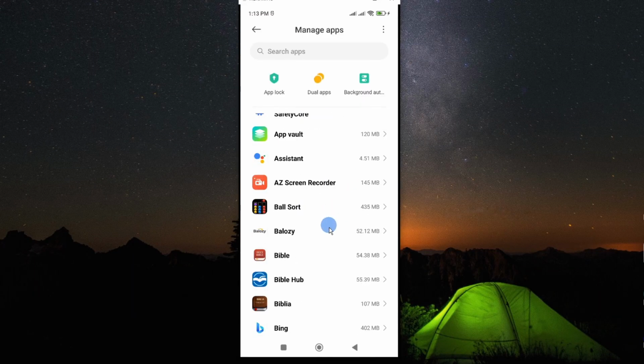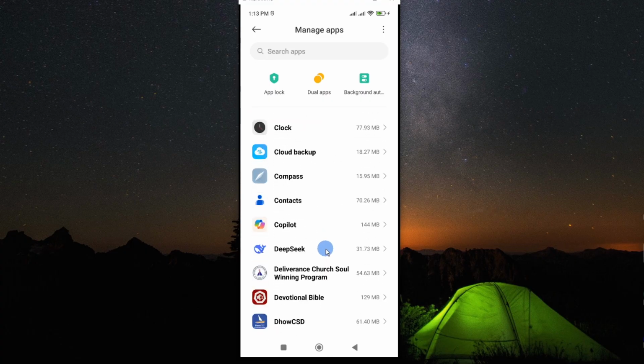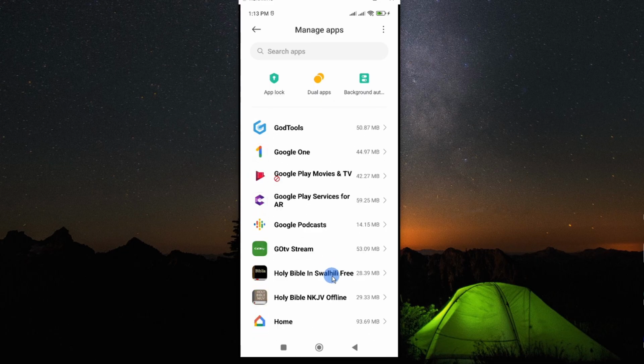Go through them and you should be able to find Google Play. And most importantly, you'll find that it has been disabled. So you'll need to go ahead and enable it and everything will be fine.